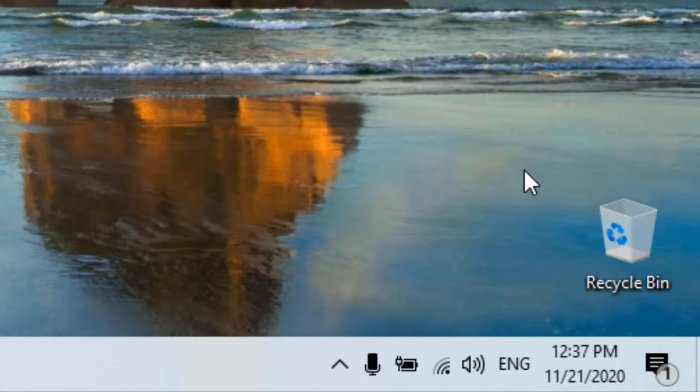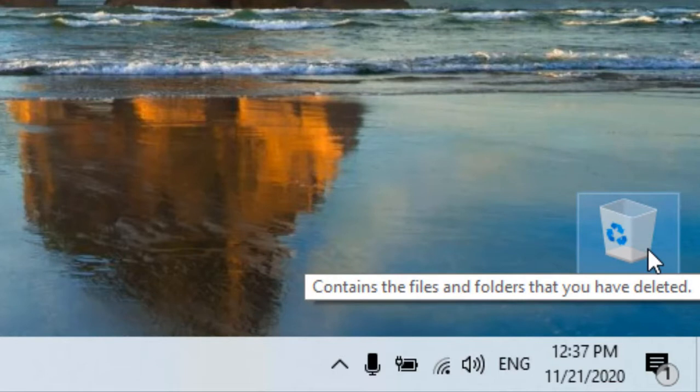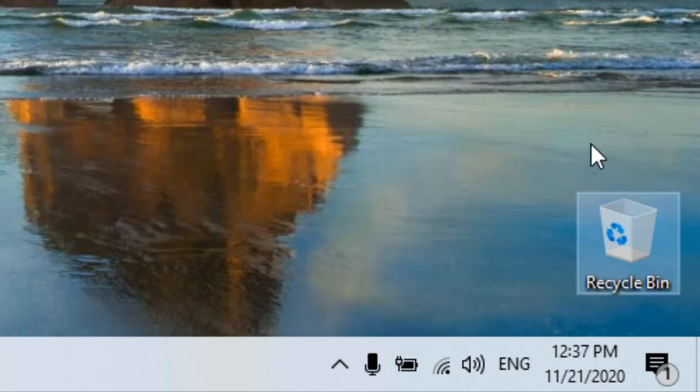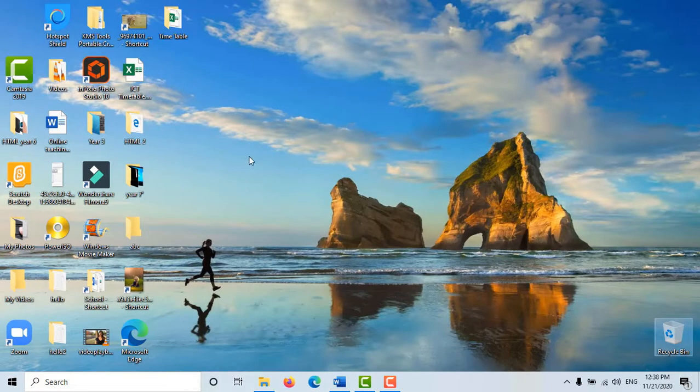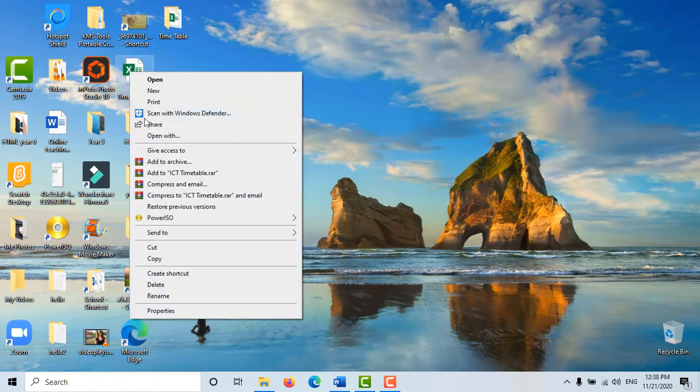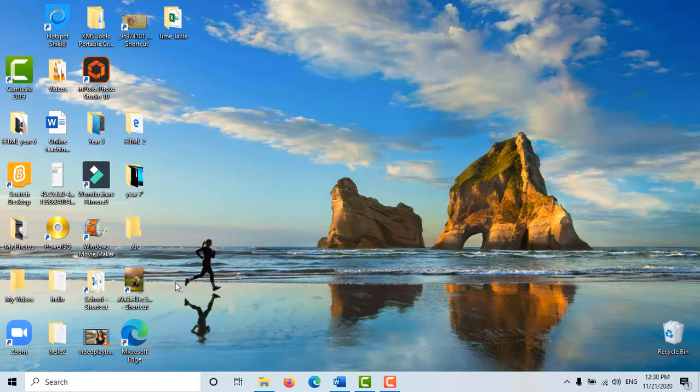The recycle bin is, every time you delete a file, it stays on your hard disk drive, and if after some time you decide that, oh, I deleted that file by mistake, what am I going to do? Oh, don't worry, it's already there in the recycle bin. My recycle bin right now is empty, so let's accidentally delete a file. Alright, I'm going to delete ICT timetable right here. How am I going to do that? Just simply press delete on the keyboard or right click, delete.